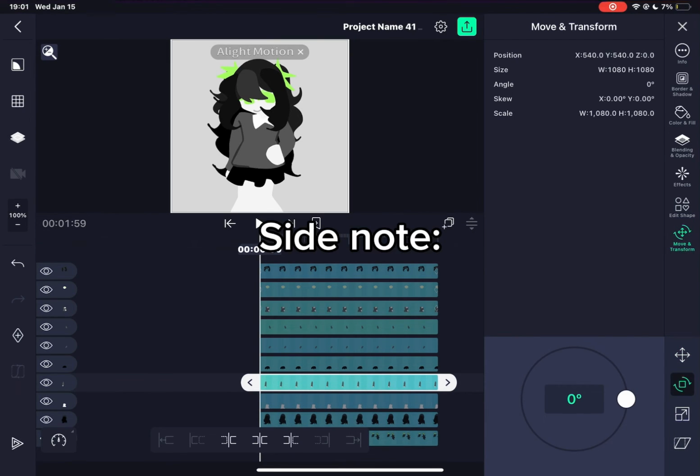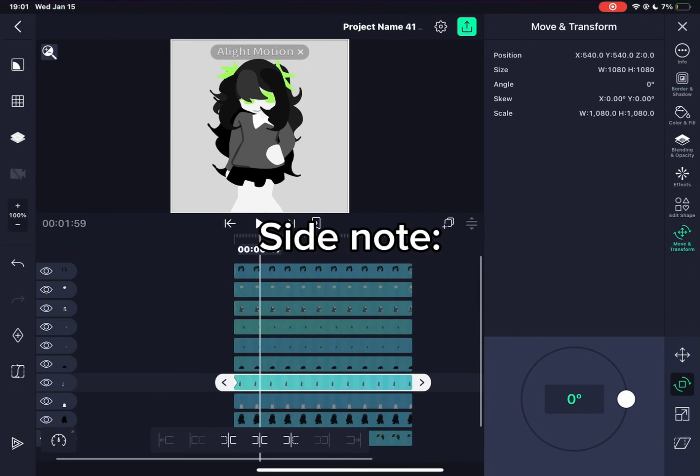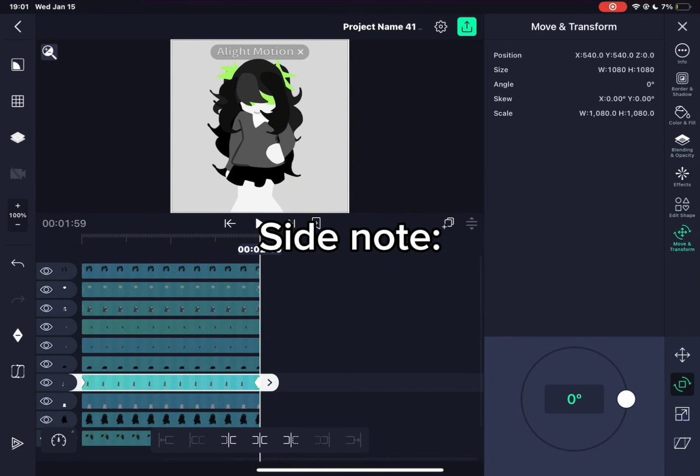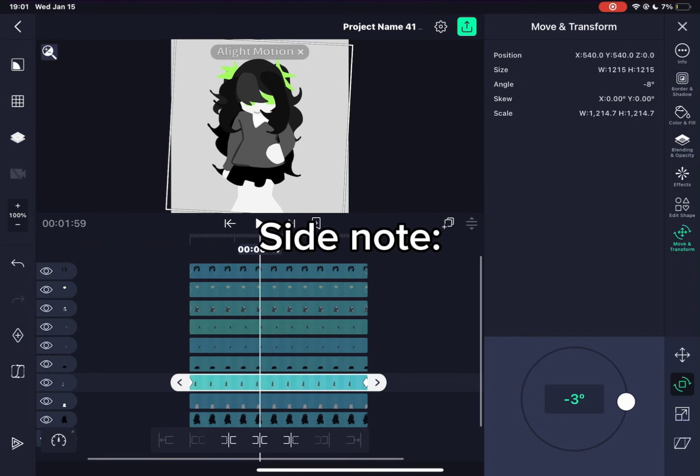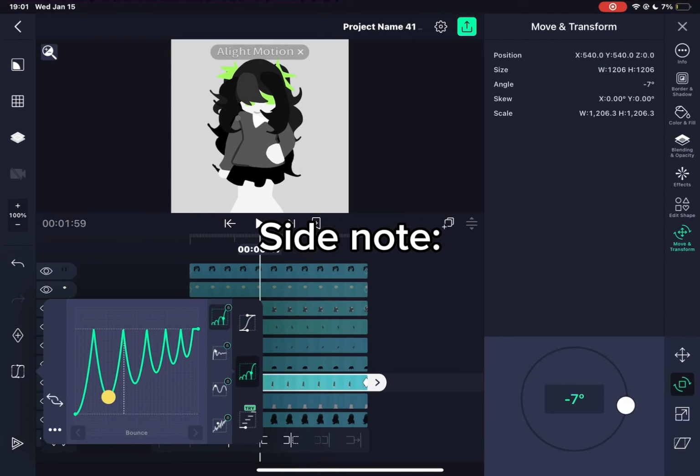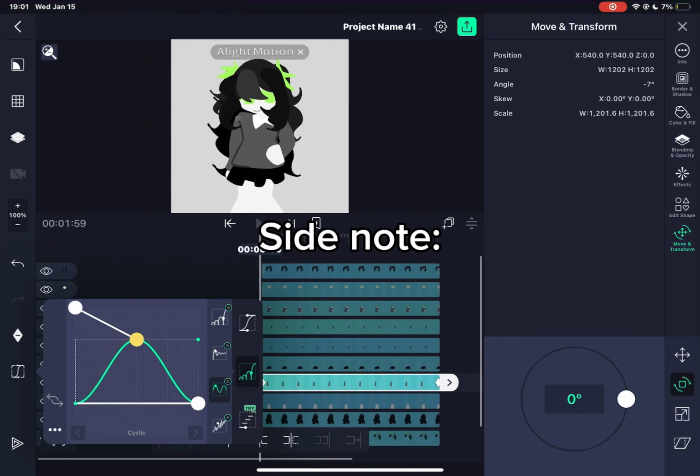I forgot to mention, rotating is where the pivot points come in handy. Next to the cross symbol, there is a rotating symbol where you can just rotate things. It acts exactly like the cross, the movement symbol. I don't know what to call it, but yeah.